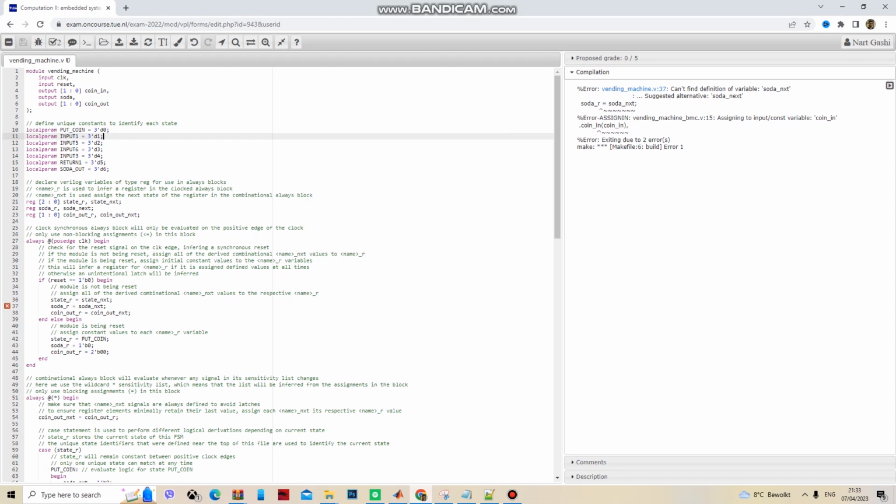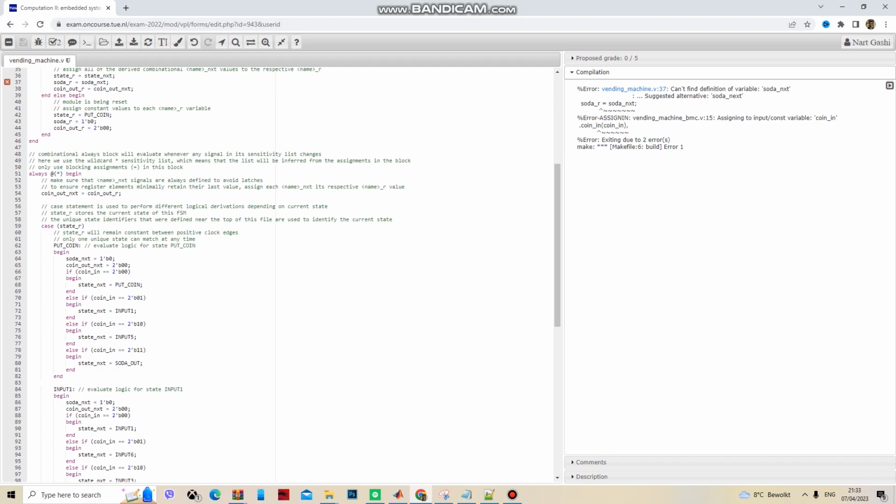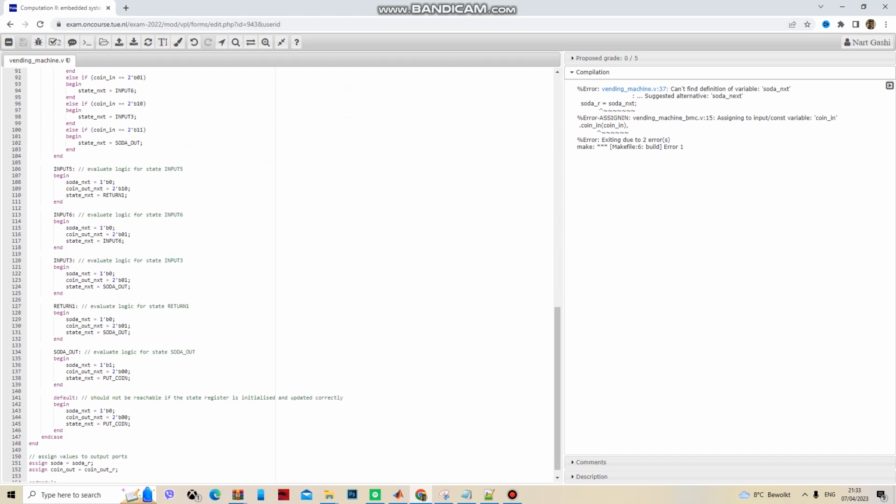Hello everyone, this is question 2C from the practice exam of 2023, Computation 2. This question asks us about debugging. We are given a faulty code which has many bugs, and now we have to find them and fix it.